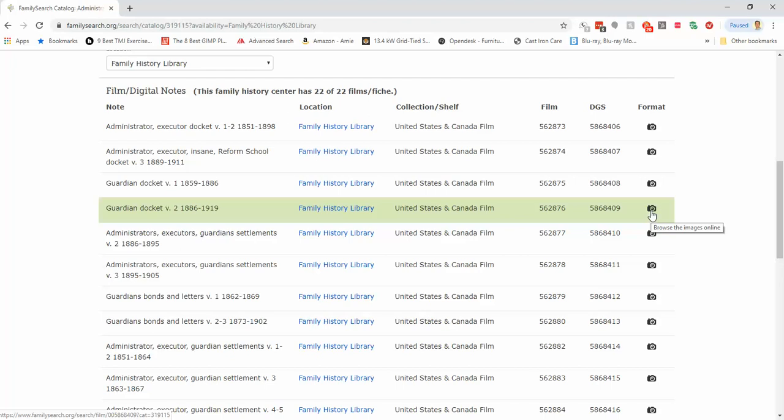If for example, your location that you're searching has a camera with a little key over top, that means you need to go to a local family history center, typically within a building of the Church of Jesus Christ of Latter-day Saints, to be able to access that record, and you'll be able to see it from there.